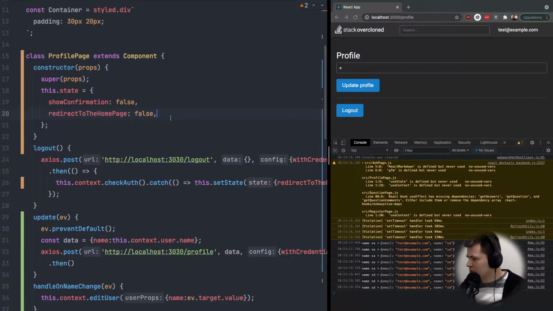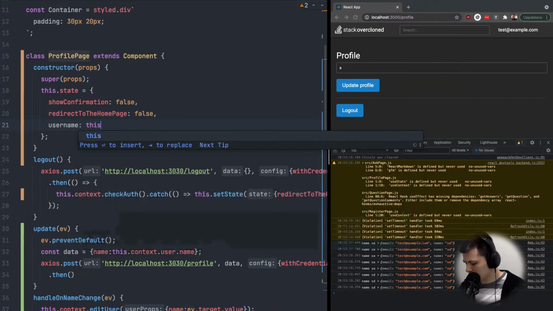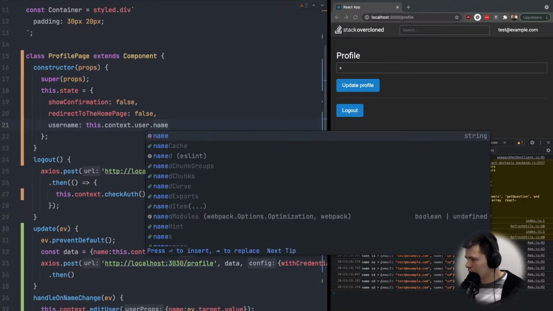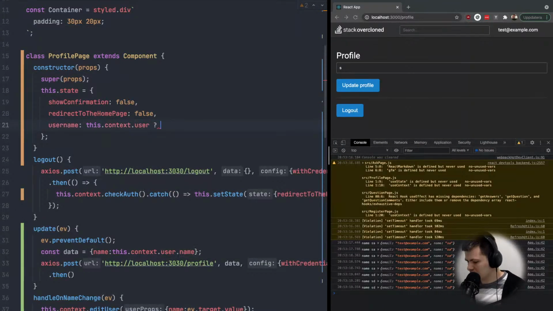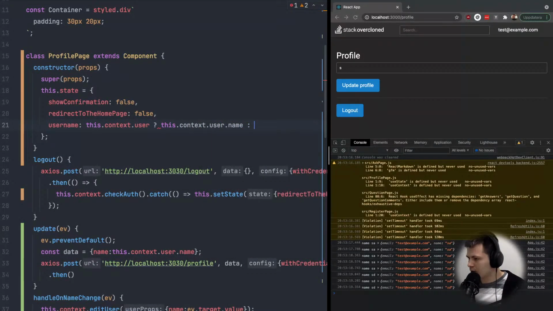Okay, let's put here in props the context information. Username will be this.context.user.name if we have a user. Otherwise, it will be an empty string.